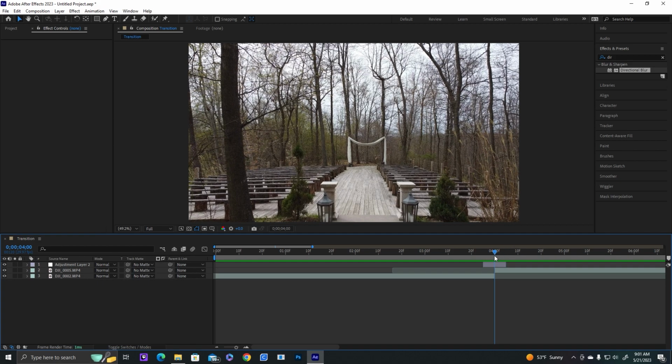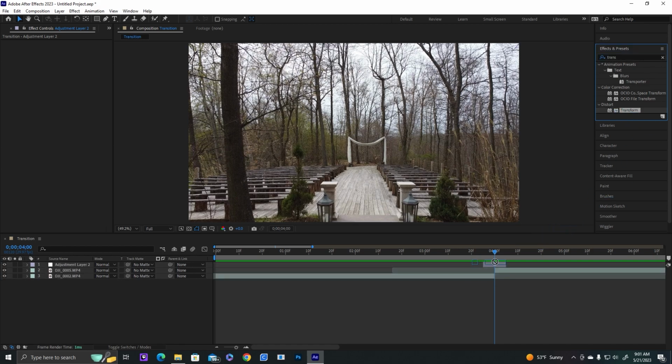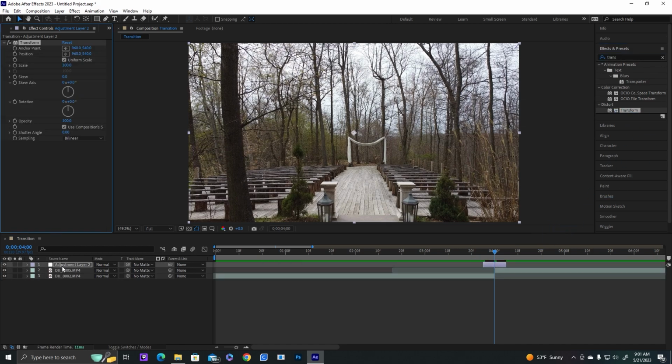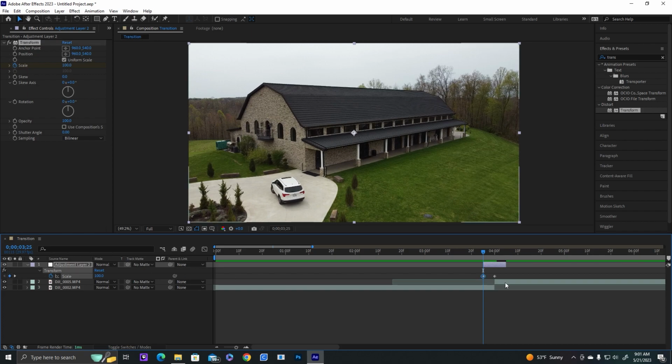And then all we have to do here is apply a transform effect. So we're going to throw that on our adjustment layer. And then we want to unclick use composition. So we're going to adjust the scale at the middle and both endpoints. So we'll pull up our keyframe here by hitting U.